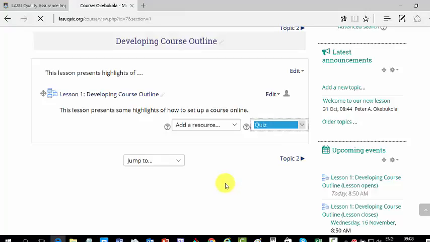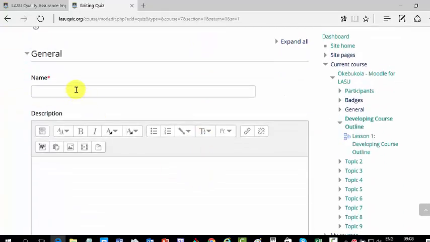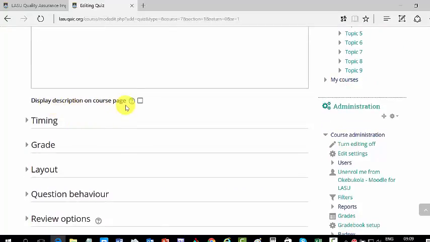It's actually also a 2-step process where you set up the template for the quiz, and then later you put the elements for the quiz. So let's begin with this. This we can say test for lesson 1. So asking for a short description, you can say this is test for lesson 1. You can add other things, but this is just a short description we just do. Do you want it to display this description on the course page? Yes, I want you to display it. If you don't want, don't put it, but I think it's nice to put it.